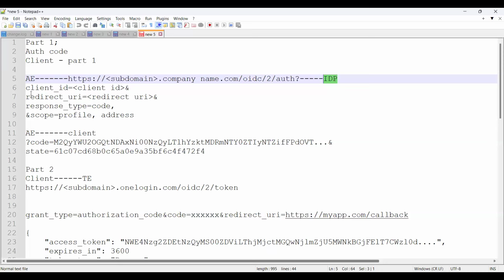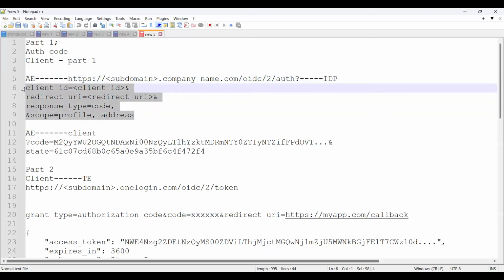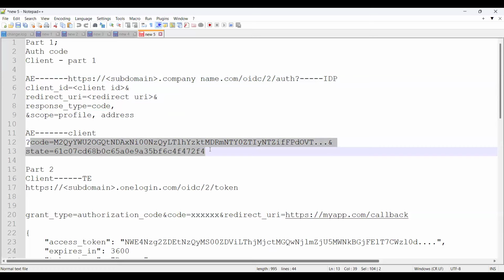Now the request parameters will have things like client ID, redirect URI, response type (code, in case of auth code), and scope: profile, address, whatever you want to restrict. That is the information they get. Now when the authorization endpoint responds back, it will respond with something like this: code and state.